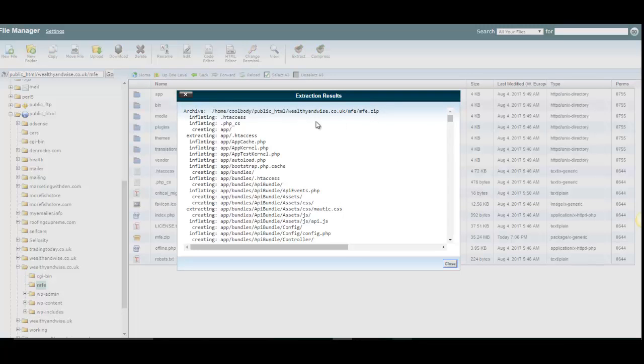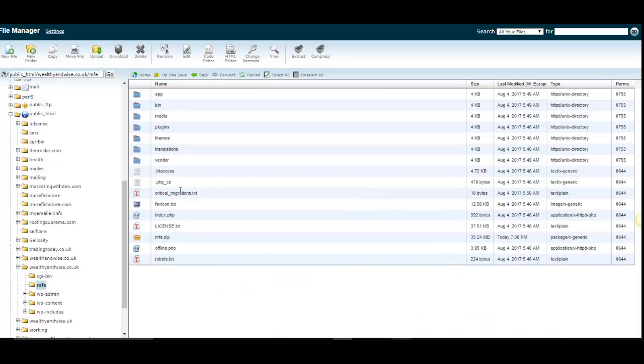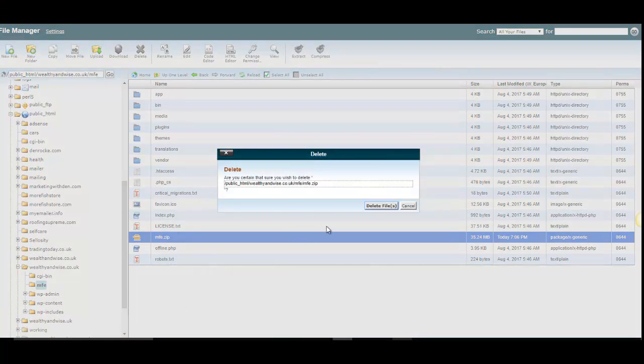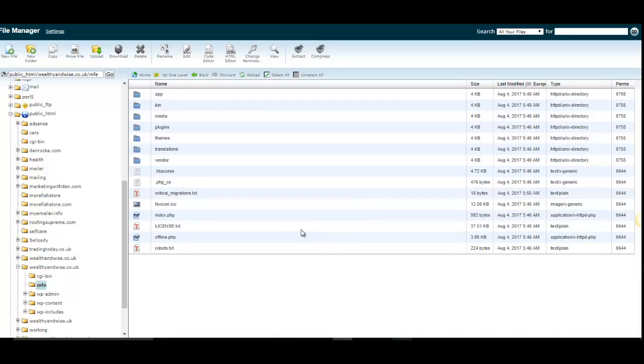Once they're extracted, we close. Now we don't need the zip file any longer, so I delete it. That's gone. Okay, and delete the files. Now we've got it up and running. Well, we haven't got it up and running, we've got it there.